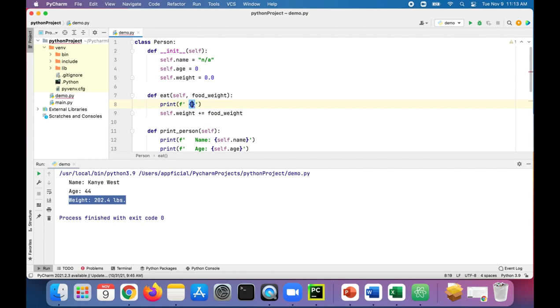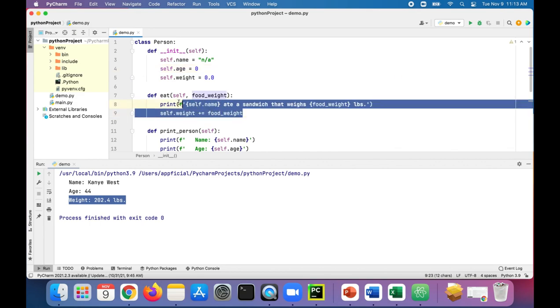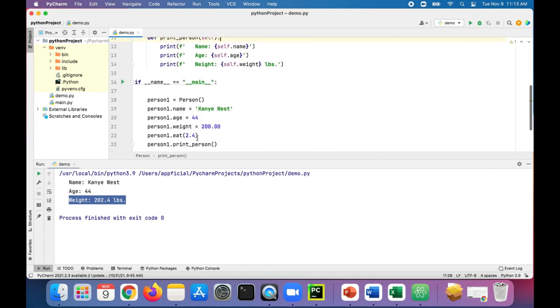And we can also print out some little statement right here, print. And we could say self.name ate a sandwich that weighs food_weight pounds. So by adding that little print statement, it makes the eat instance method a little bit cooler.